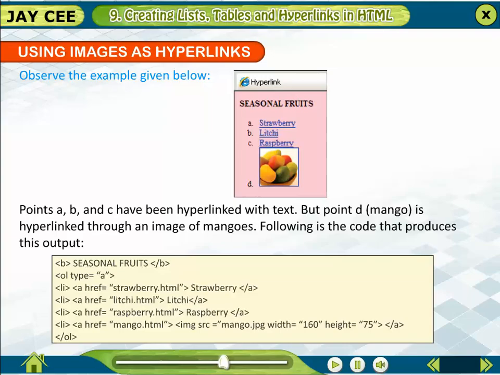Hyperlink. Points A, B, and C have been hyperlinked with text, but point D, mango, is hyperlinked through an image of mangoes. Following is the code that produces this output.